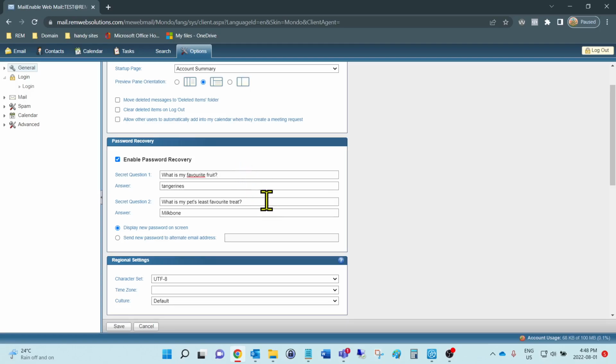So I have two example questions written here, and then the answers below each. And then I have Display New Password on Screen selected, so when I type these questions in correctly, it'll provide the password on screen for me. And then once I'm done that, I will hit save. Details updated successfully. And that is how you set up your new password, your two-factor authentication, and set up your password recovery.